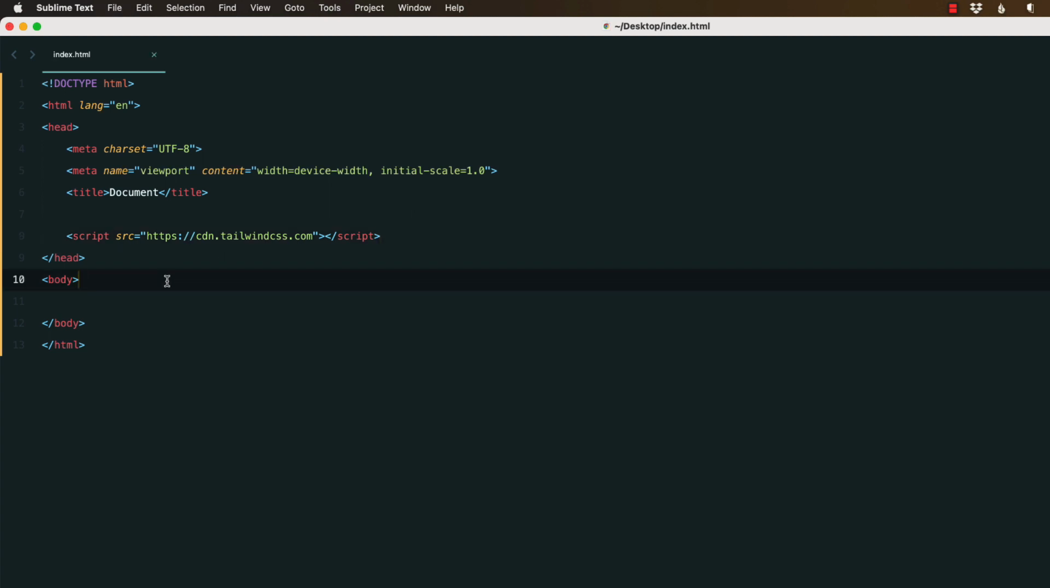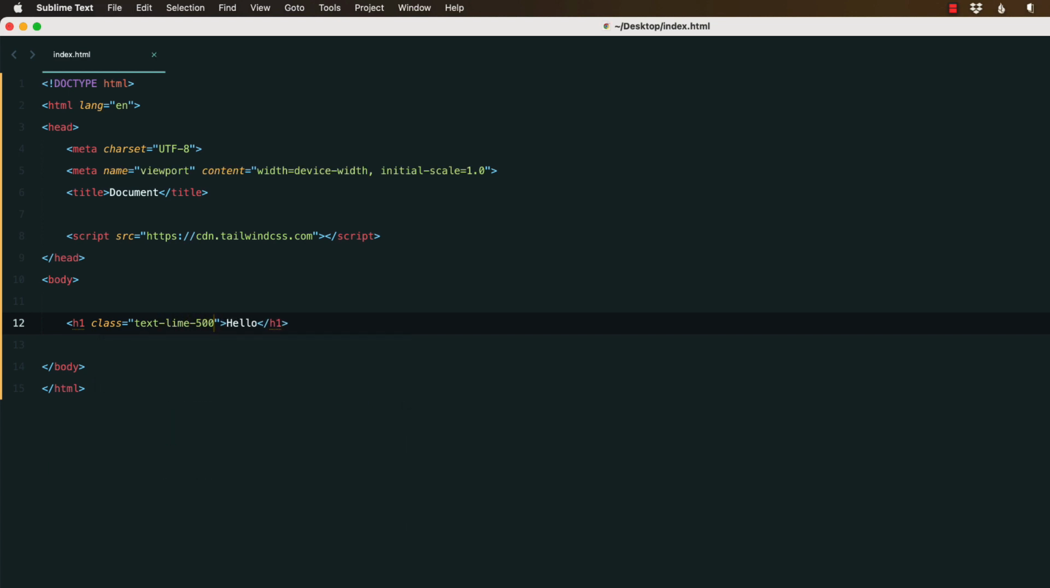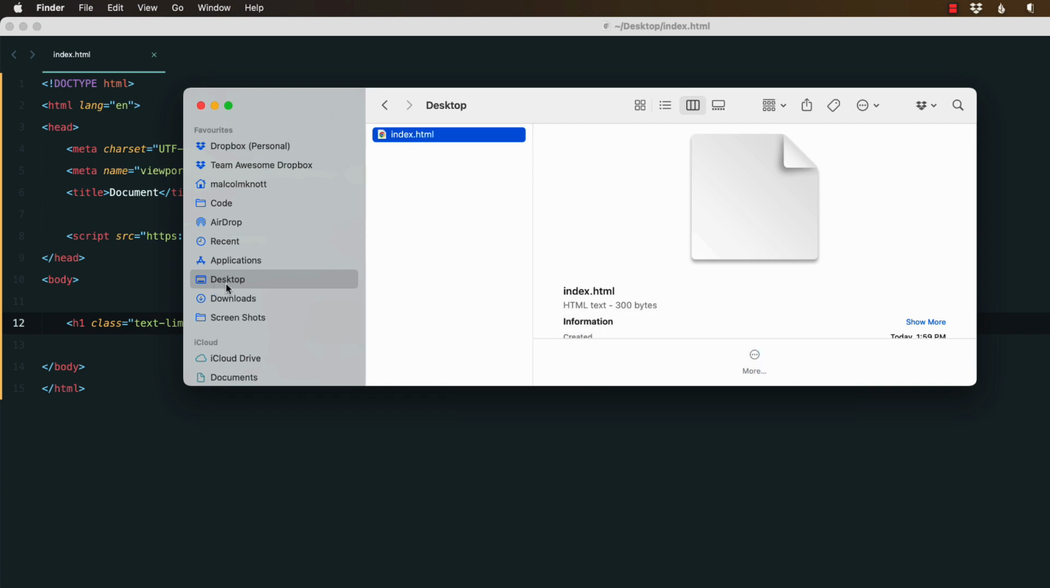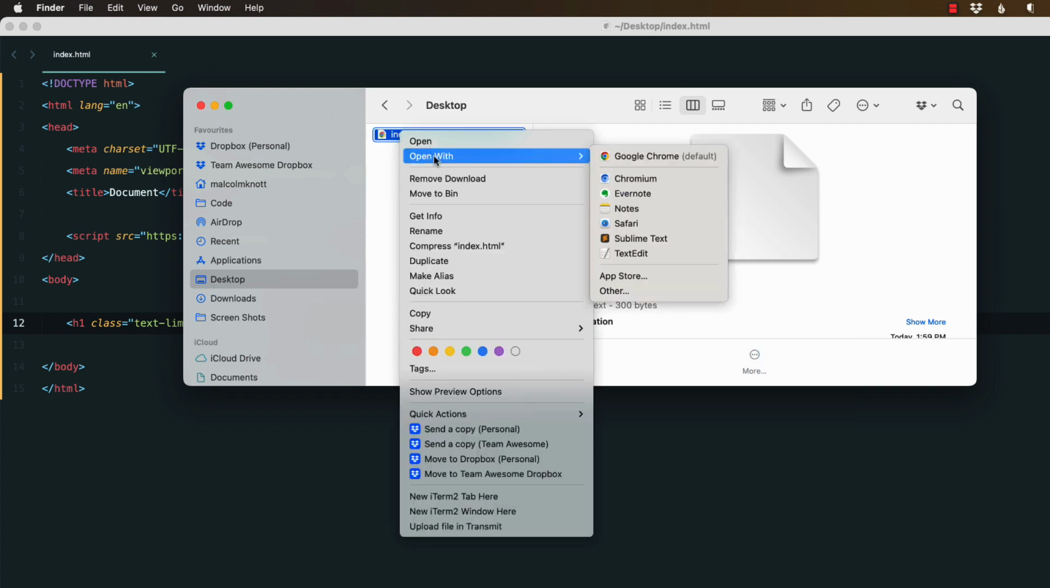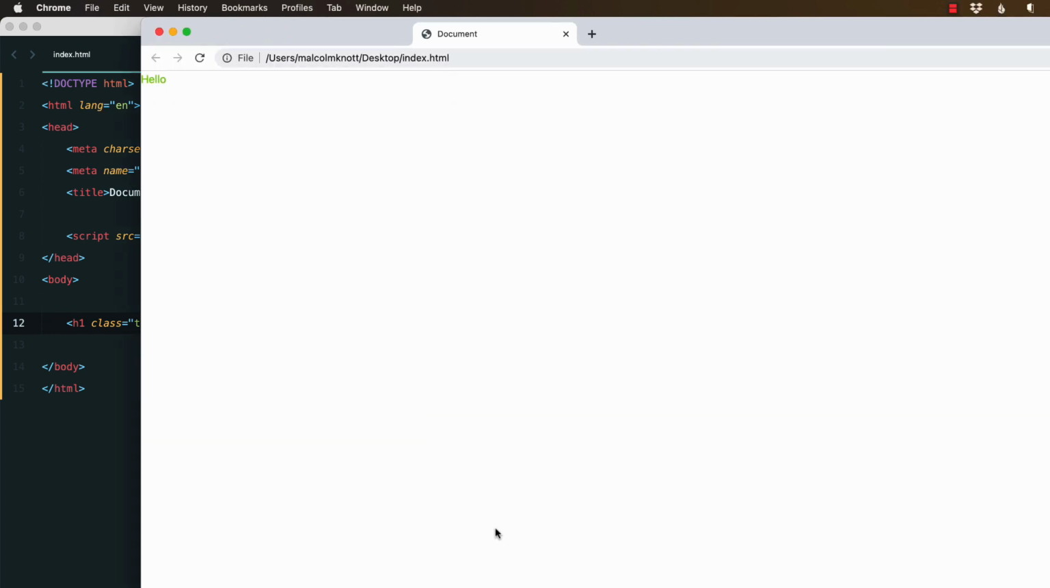Let's just quickly test that we have Tailwind set up correctly. So we're going to add an h1 tag, we'll call it hello, and we'll give it a class of text-lime-500, save. Now we're going to need to open up our index file in Google Chrome. So if we go to Finder, Desktop, Index, open with Google Chrome, and mine opened up over here. I'll just drag it onto the screen. And now we can see that we have a lime green hello.